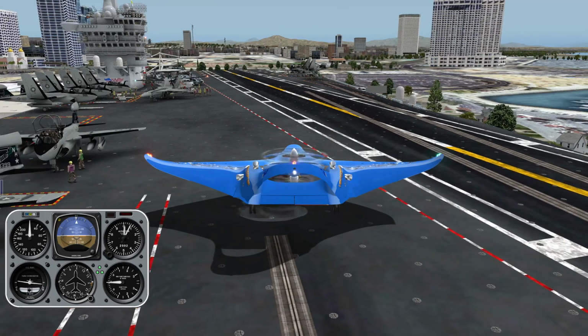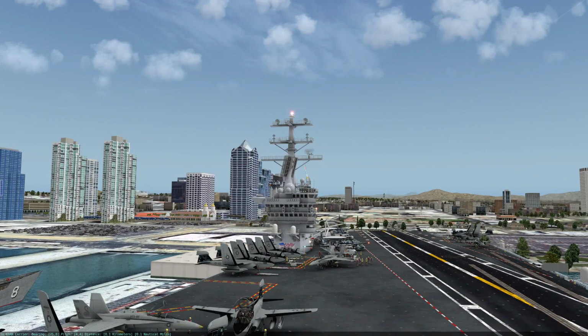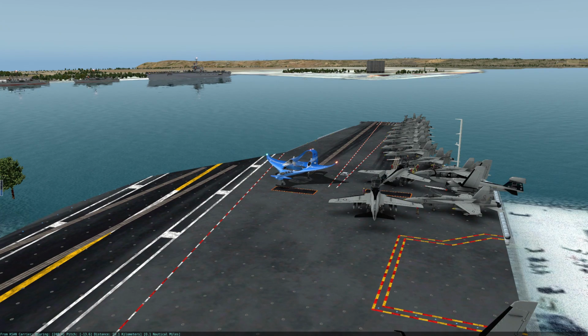Wow, pretty nice landing. And there I am looking up at the conning tower, and there it is looking down at my plane. Not bad, huh?